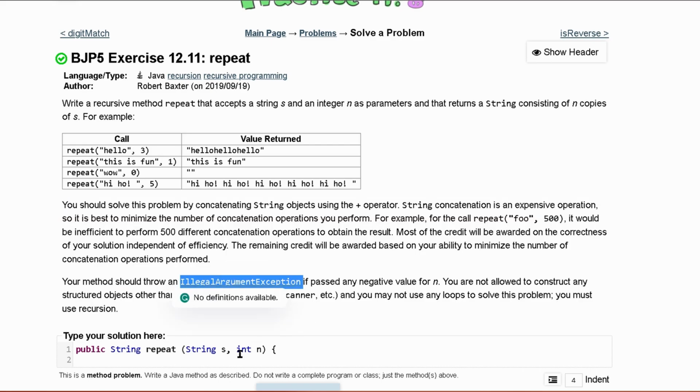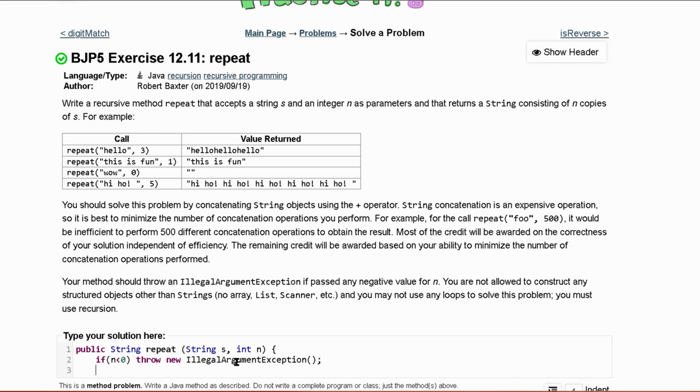If we are passing a negative value, we want to throw an illegal argument exception. If our n is less than 0, meaning it is negative, we're going to throw a new illegal argument exception, and that's going to be it for that check.